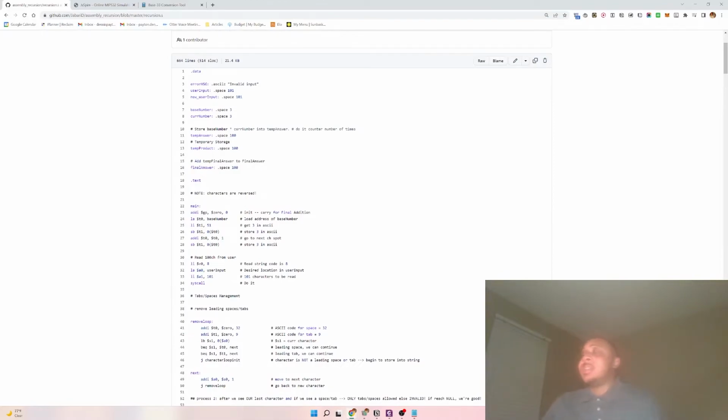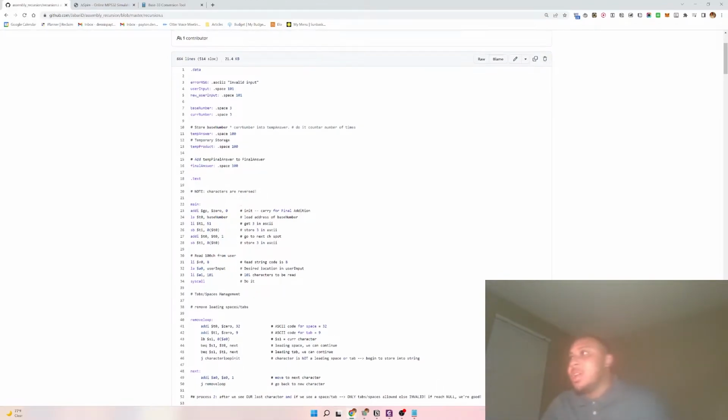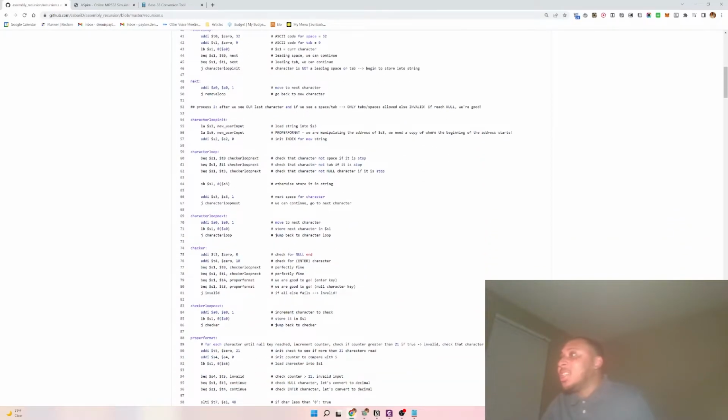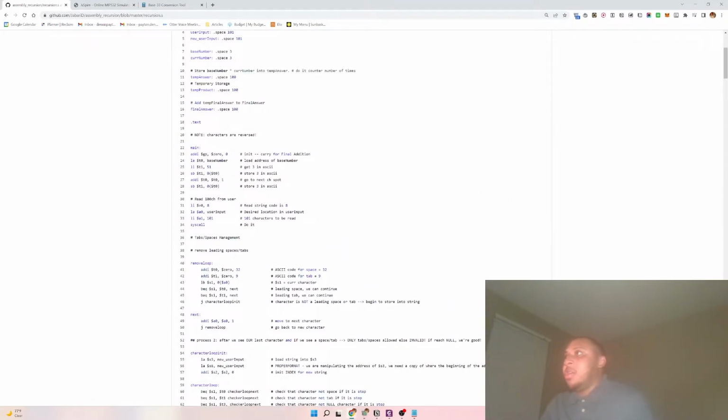Here again, you can see the comments. The comments are really helpful for assembly language. It's almost necessary, pretty much you have to have comments to understand. So each line almost gets a comment, right? So this is where we init carry for final addition. This is where we load address for base number.